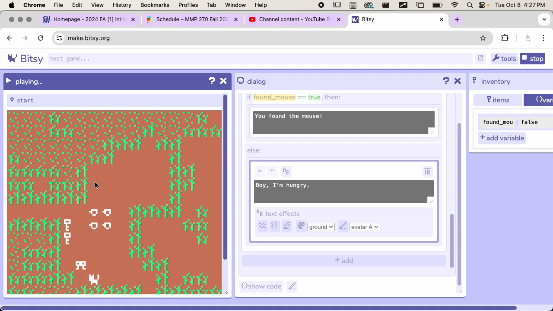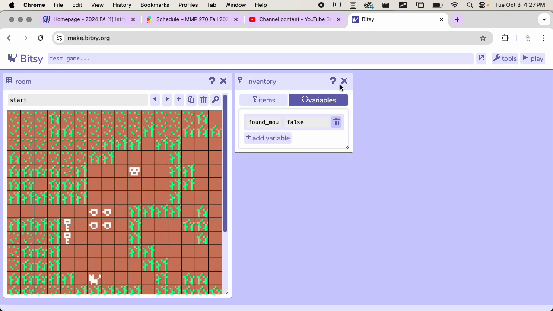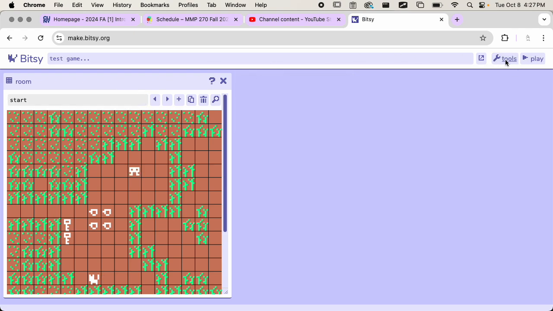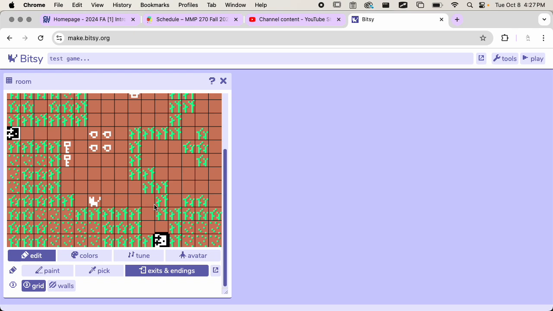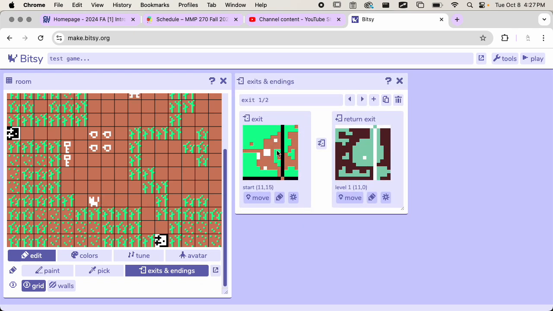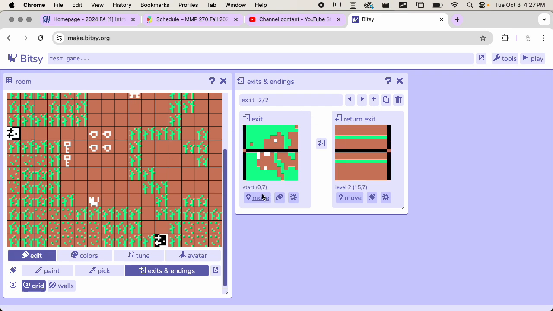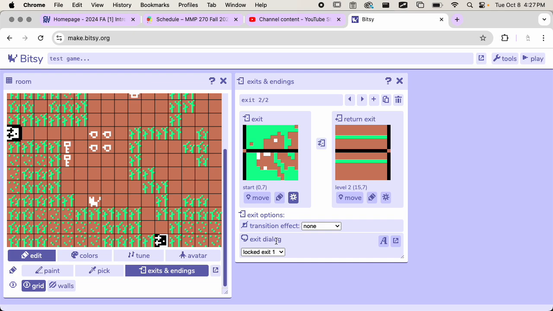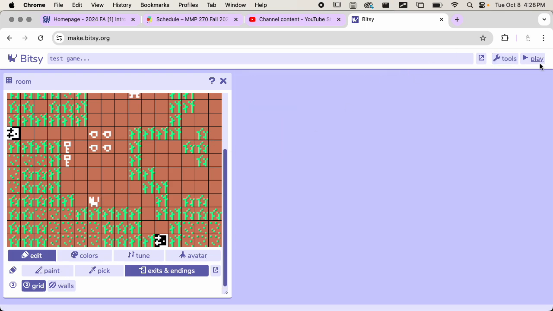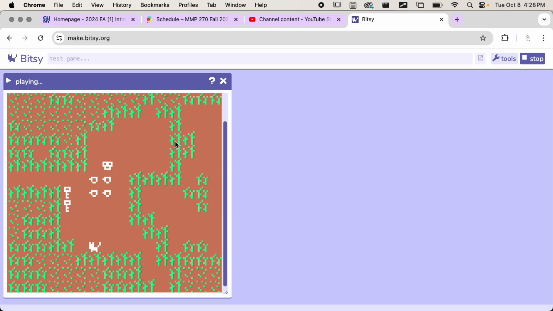Okay, so if we find the tea, then the cat will drink the tea. But if we see the mouse, then, oh, I locked the door. Whoops. Okay, let's unlock the door. We could actually have our cat unlock the door for us. Okay, so that should fix that. So that's unlocked now. But yeah, maybe we could have the cat unlock the door for us.